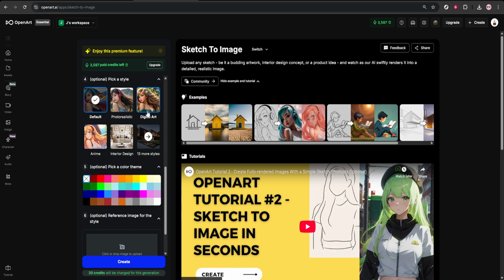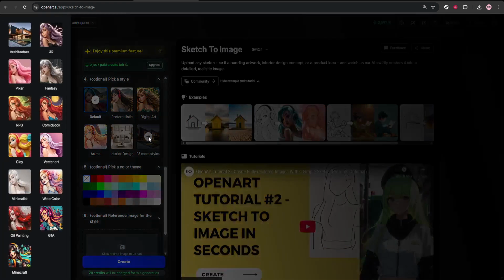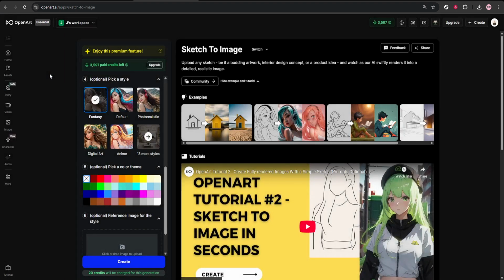Choose a style to set the overall aesthetic. This acts like a preset that influences brushwork, texture, and finish, while your prompt and sketch keep the direction anchored. If you like, you can also pick a color theme. This is optional but handy for nailing a consistent palette or matching brand colors without rewriting your prompt.